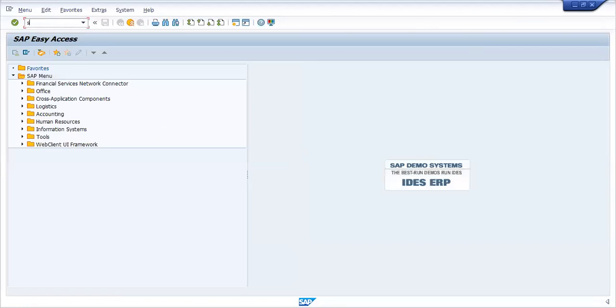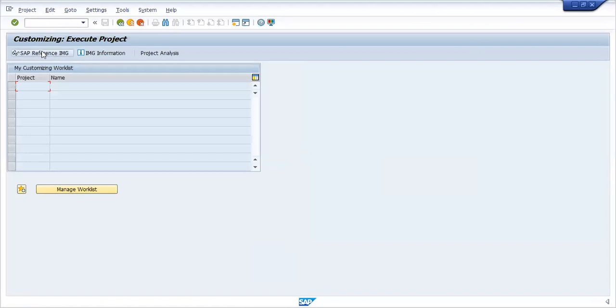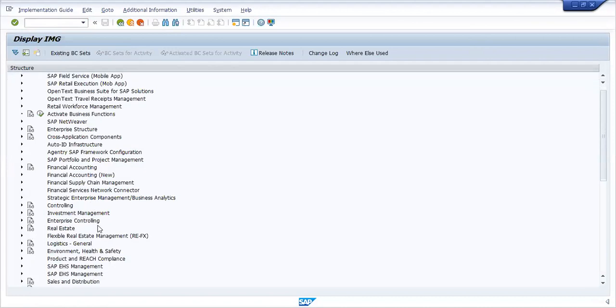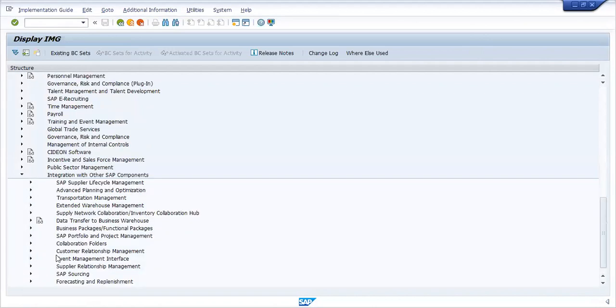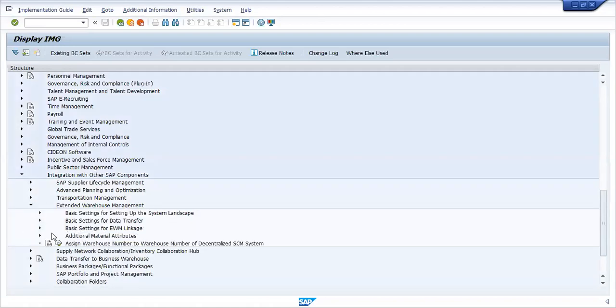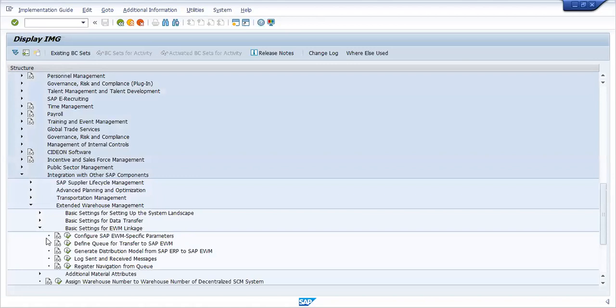Go to the IMG screen, that is SPRO. Then reference IMG. Then here, the last one, integration with other SAP components. Then again here, extended warehouse management. Then basic settings for EWM linkage. Then configure SAP EWM specific parameters. Click on this.